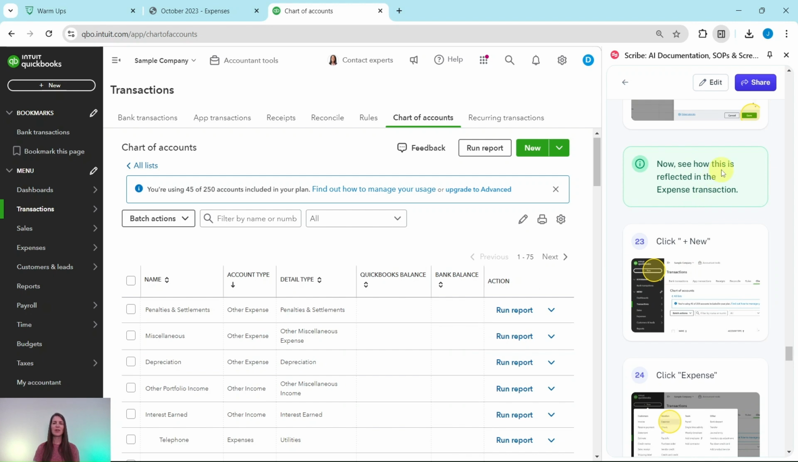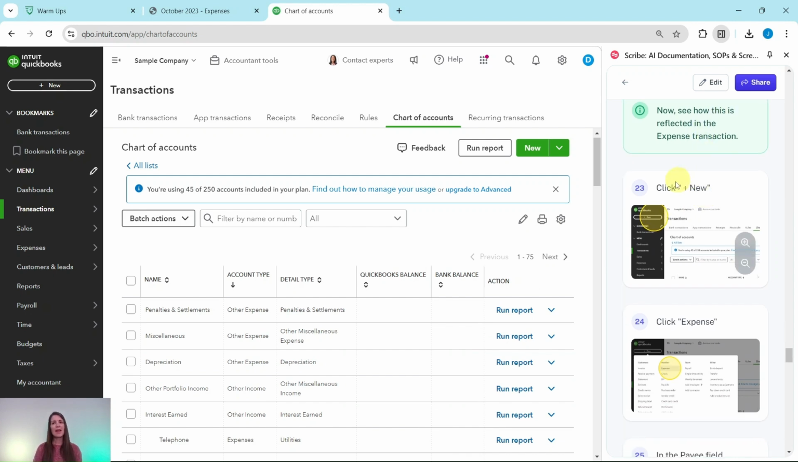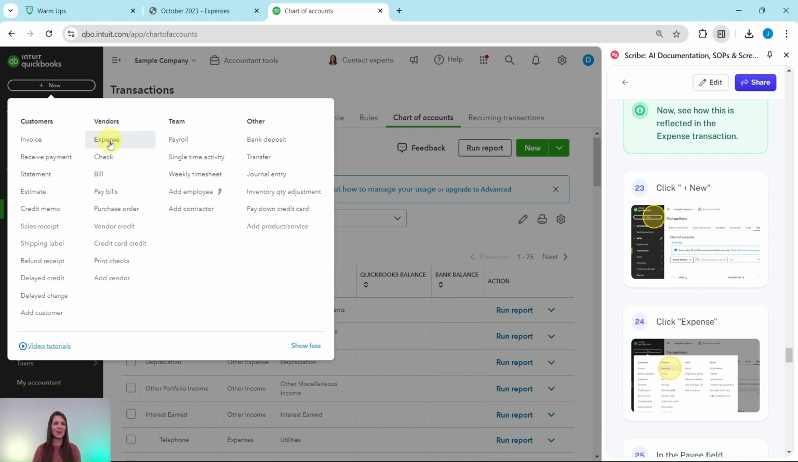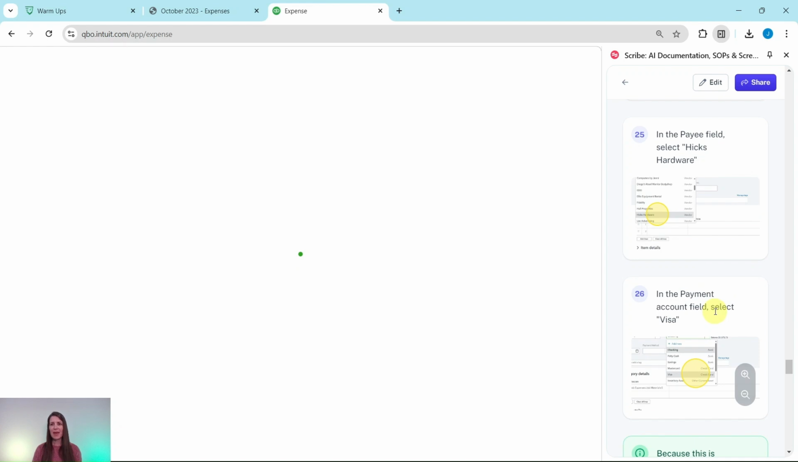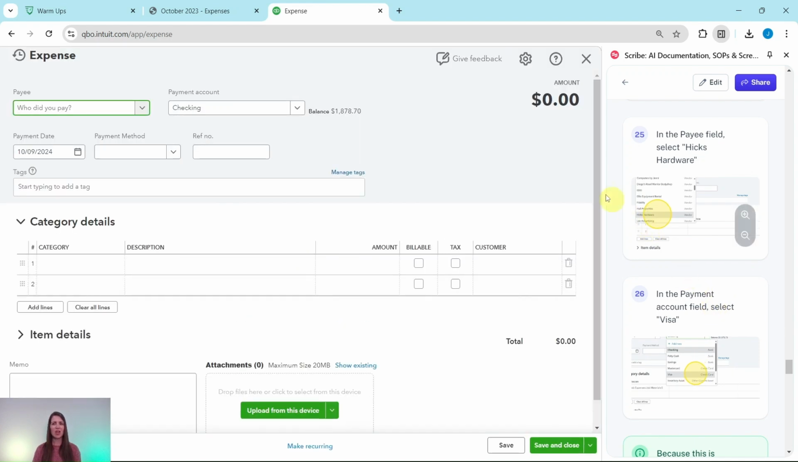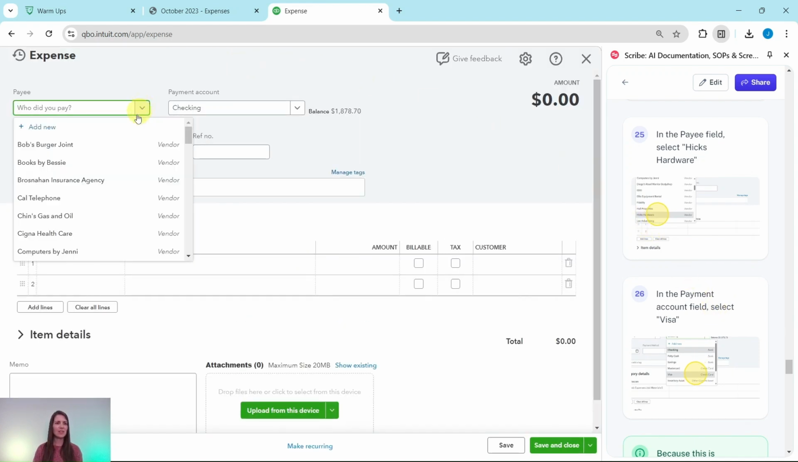And now let's see how this is reflected in the expense transaction. So let's go ahead and click on the plus new button and then select expense. The plus new button on the top left corner, click on that. Under vendors, select expense. And once it comes up in the payee field, we want to select Hicks Hardware. So click the down arrow, select Hicks Hardware.